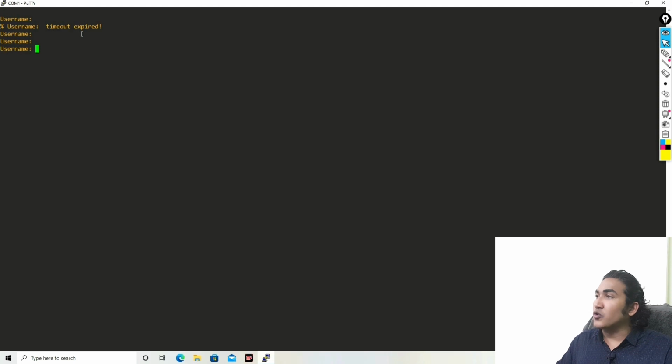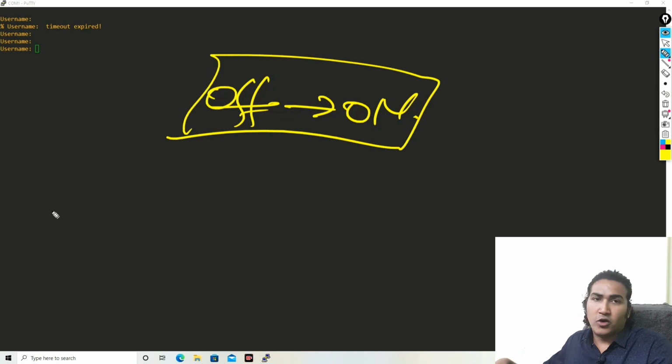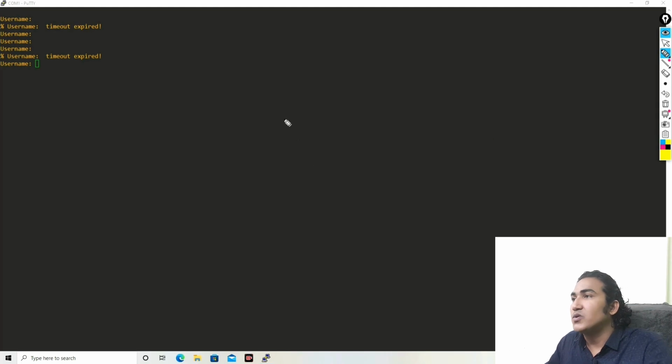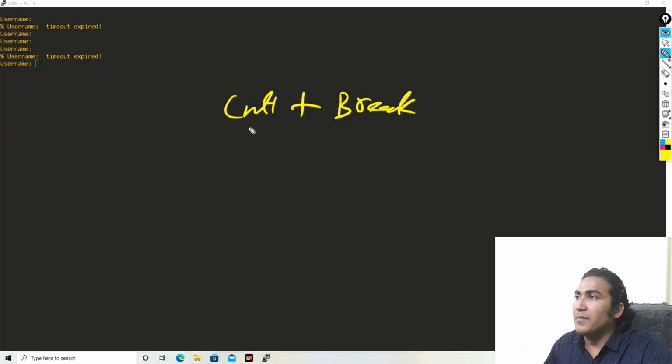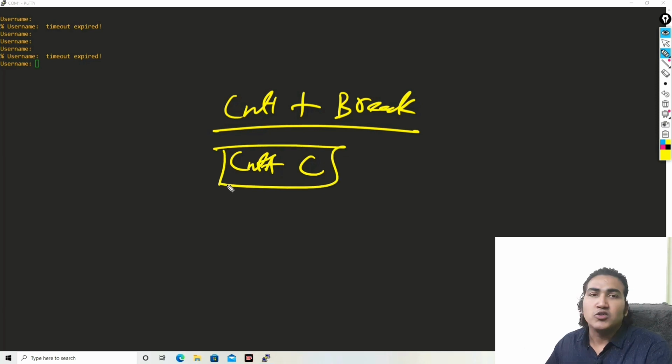To get access in ROMmon mode, you need to turn off your device and turn it on again. While booting, as I turn on this router again, I will press one key, Control plus Break, or you can press Control plus C as well. So either you can press Control plus Break, or you can press Control plus C.